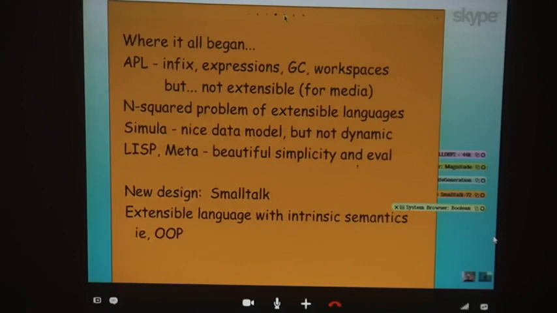And where it began was, I had an encounter with APL, which I thought was really neat. It gave you infix arithmetic and garbage collection and workspaces that were a lot like what Smalltalk worlds became. We wanted to be able to generalize that to objects, and Alan came up with this new design, which was an extensible language with intrinsic semantics, by which it meant that the semantics would be determined by the receiver of a message.